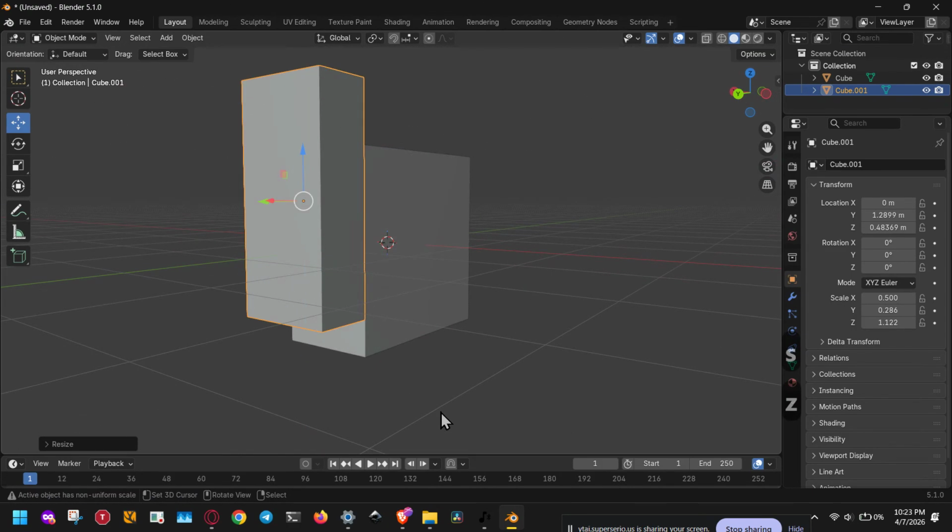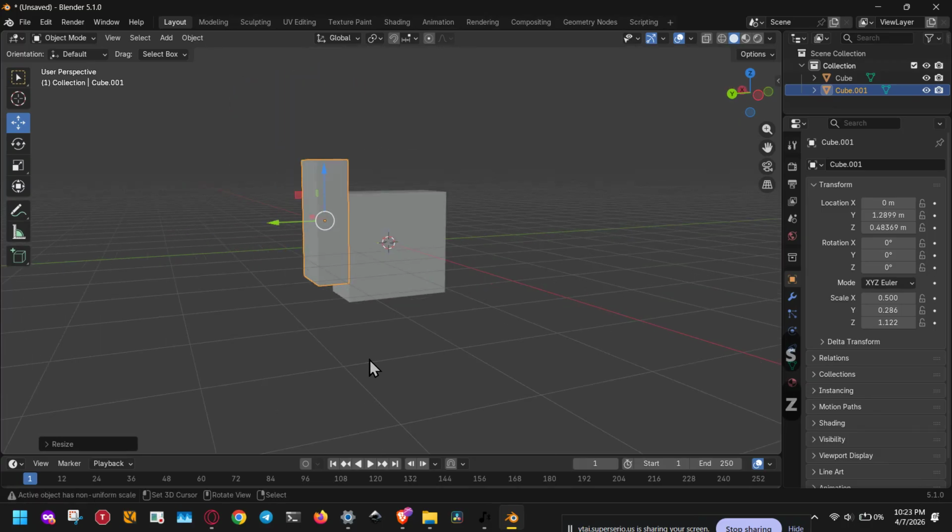If you need to move the cube, press G. If you need to rotate it, press R. These three shortcuts will save you a lot of time while building your Roblox character.